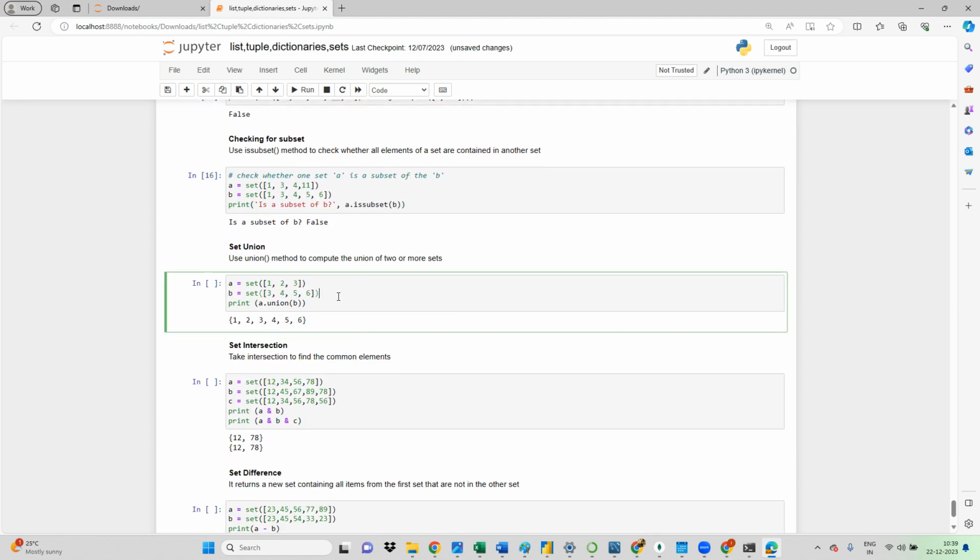Now we are going to check union. What is union, guys? It is nothing but appending the two sets. A dot union of B means it will automatically merge these two by removing the duplicates. If you look into this, 1, 2, 3, and 3 is also available in B. While doing union, it will automatically remove the duplicates and convert it into a single set.